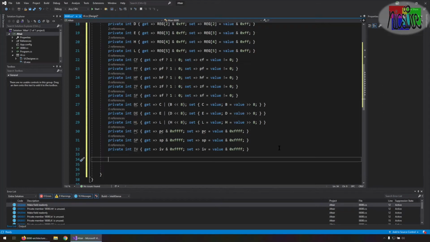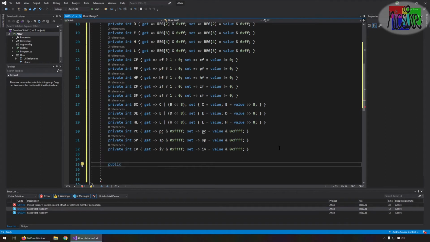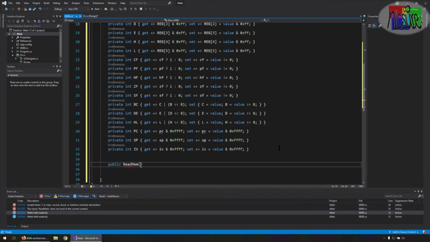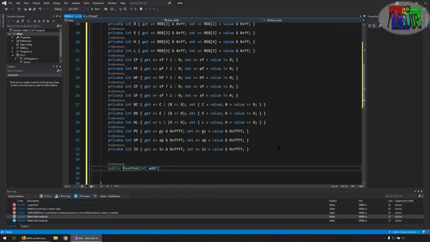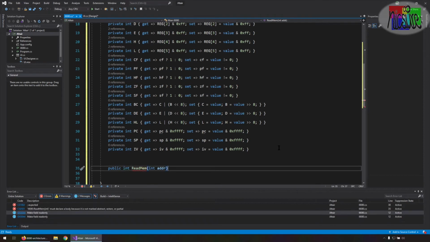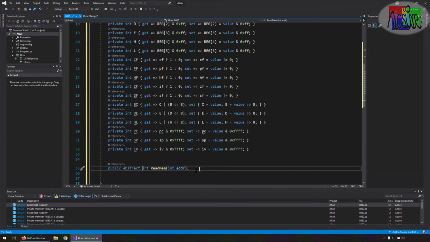Okay, so let's do some support code. We need ways to read and write memory. So let's create some functions for that. So public read mem. Okay, so we're going to pass the address we want to read into there. This is going to return an int. Obviously, everything's an int. Okay, and this is abstract. So this is going to be handled by whatever class implements this.